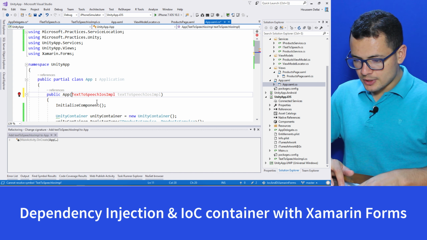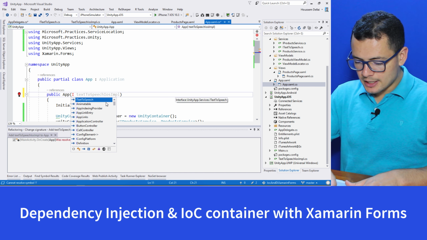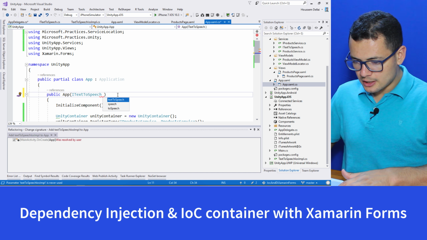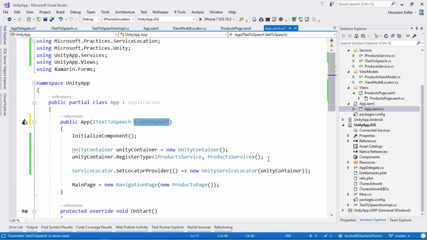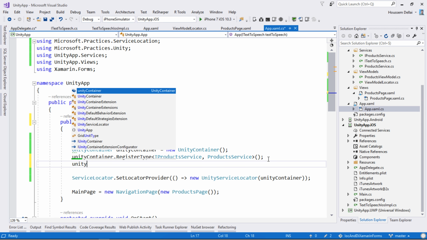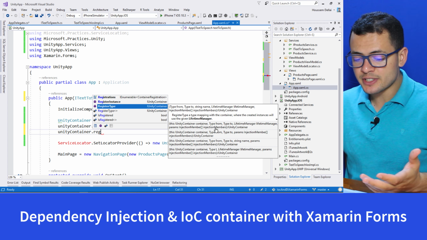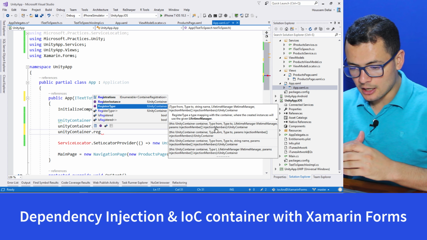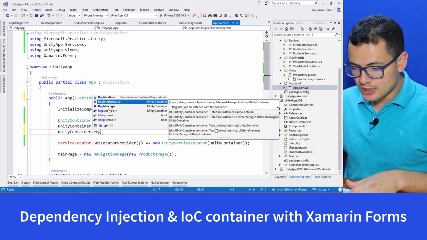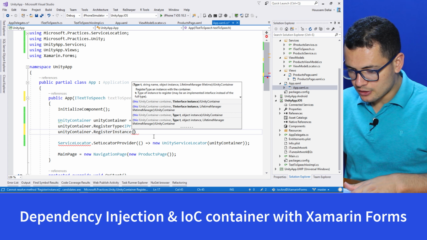From app.cs, I cannot actually access the iOS implementation, but I can access the interface, iTextToSpeech. Let's call it just text-to-speech. Now that we have an instance of text-to-speech, we can register it in our IoC container. For that, I'll say unityContainer.Register. Here I'm not going to use RegisterType, because RegisterType supposes that I can access the interface and the implementation type, but here I cannot access both of them. Instead, I will use RegisterInstance, because I do have an instance of text-to-speech. So I want to register an instance of type iTextToSpeech.